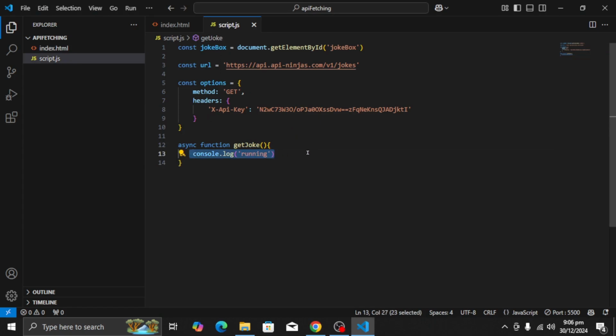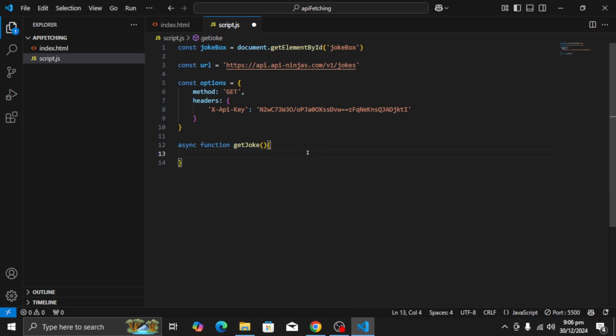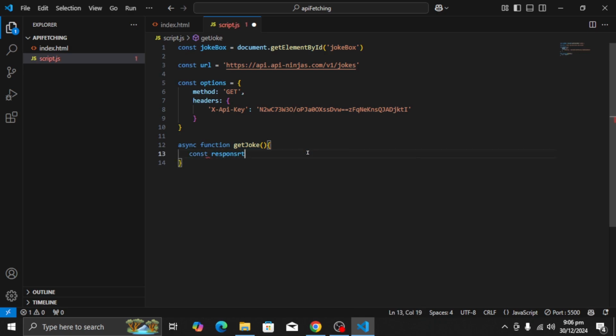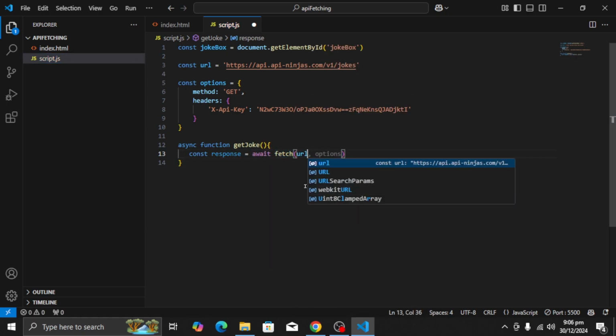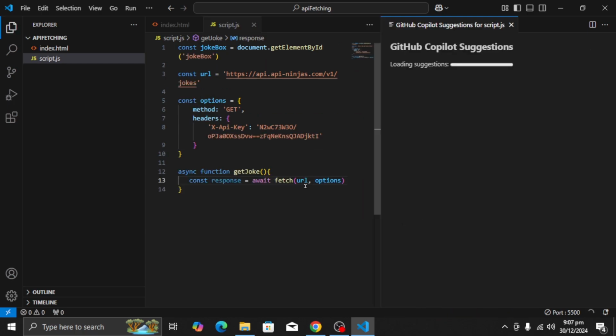Now what we are going to do is const, and define the response variable for fetching the data. So we'll just await here. Await basically means we have to wait until this fetch function is run. So just wait for it, and we just get this URL, and we pass the URL and options right up here.